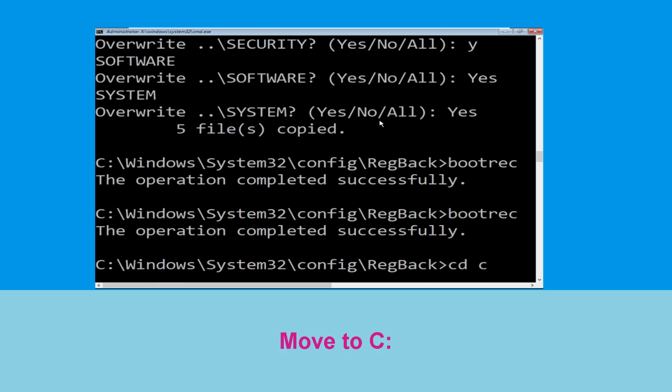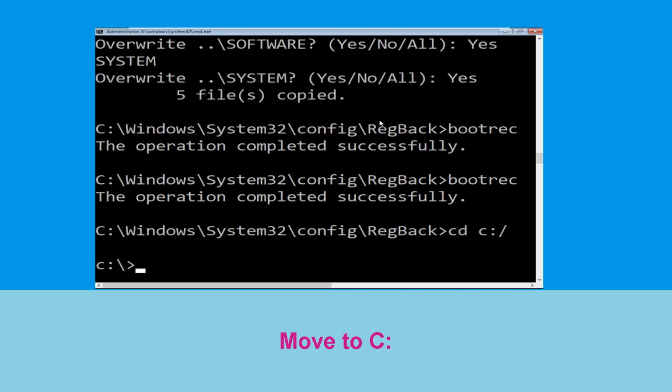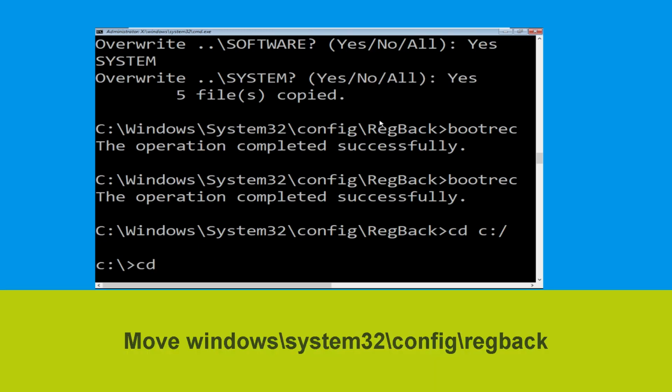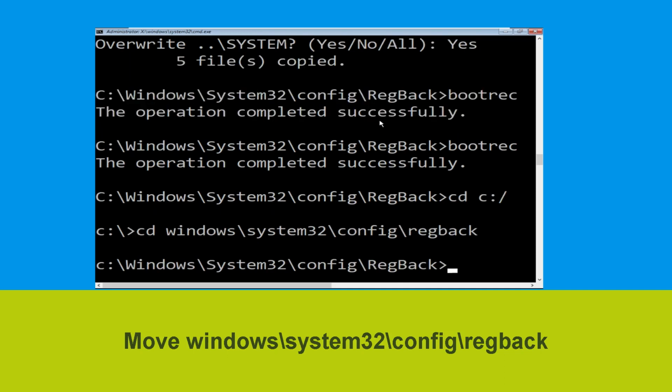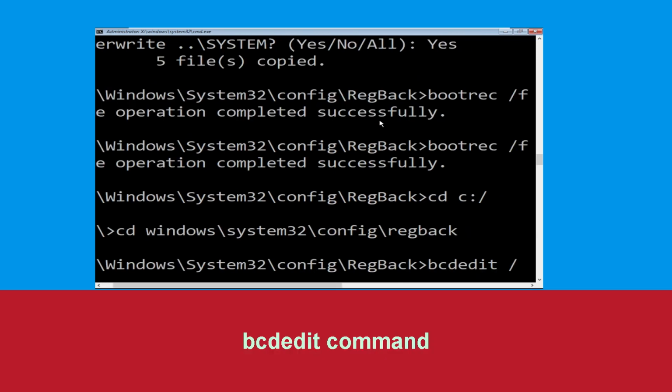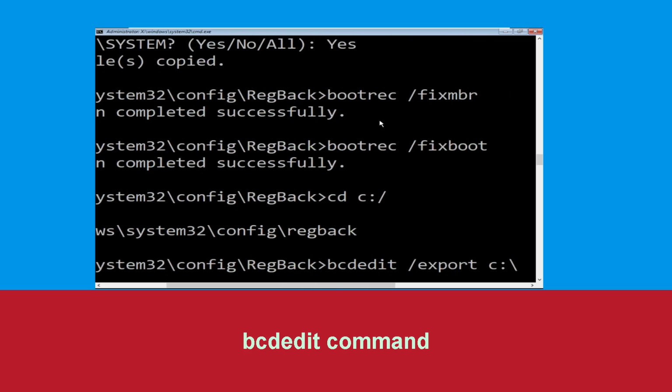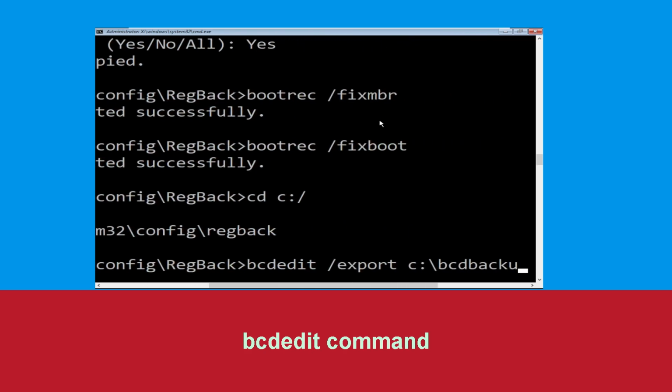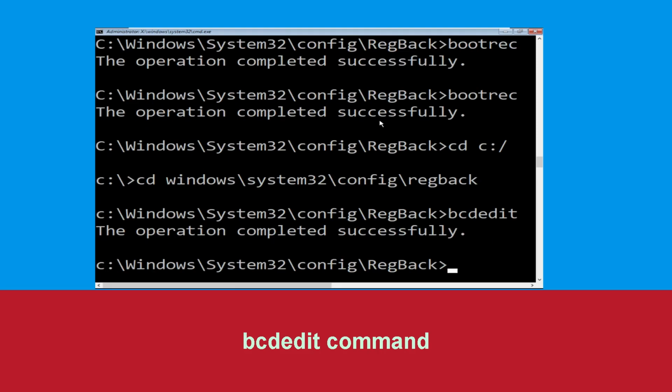Now execute this command. cd space c:\. Now execute this command. Type cd space windows\system32\config\regback, then simply hit enter to execute this command. Now execute this command. Type bcdedit space /export space c:\bcdbackup and simply hit enter to execute this command. Then move to the next one.